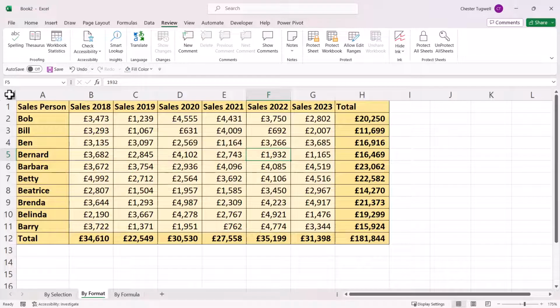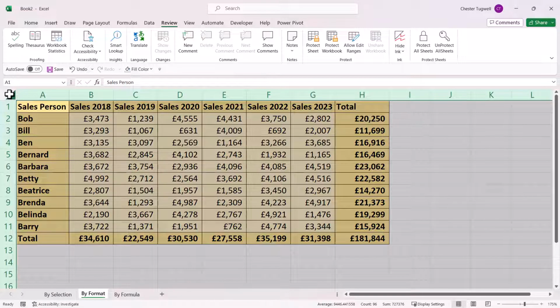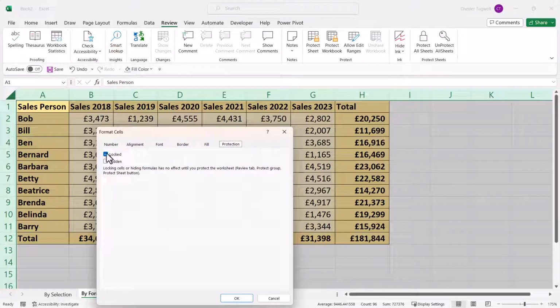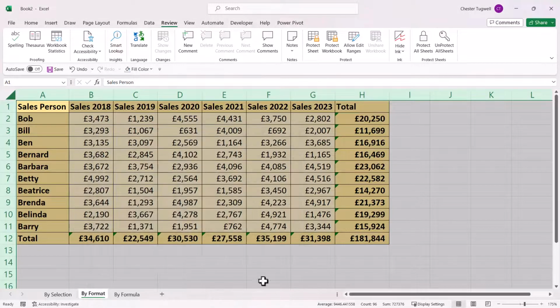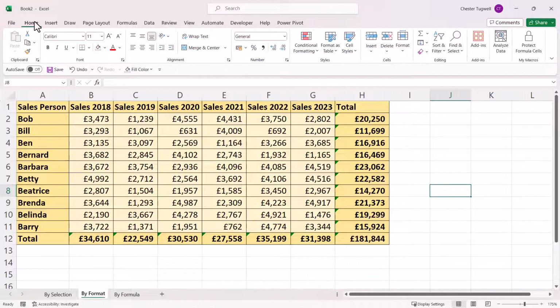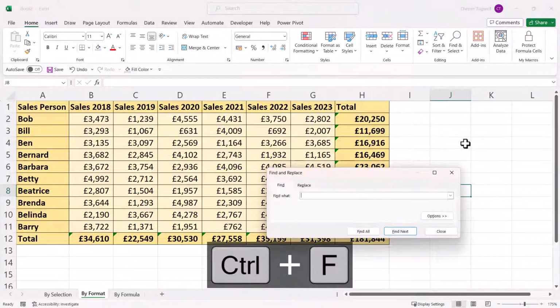So first of all, I'm going to unlock all cells. So I select all cells, right click, Format Cells, and I'll unlock. Then I'll click somewhere else in my sheet, and I want to relock the cells with this dark yellow background. To do that, I can go to the Home tab on my ribbon, then click on this Find and Select button, and then choose Find. Alternatively, you can use the shortcut key Control F.